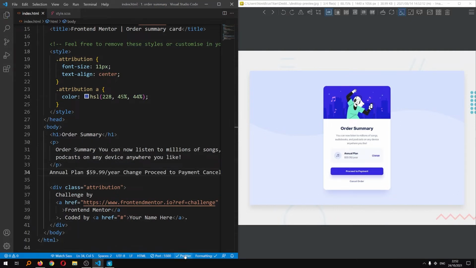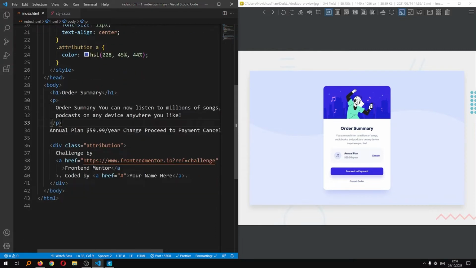I've got Prettier as an extension to format the code, along with, of course, the formatting activated and set up so it automatically formats the code when I save it. So that's what's happening here, in case you don't know.